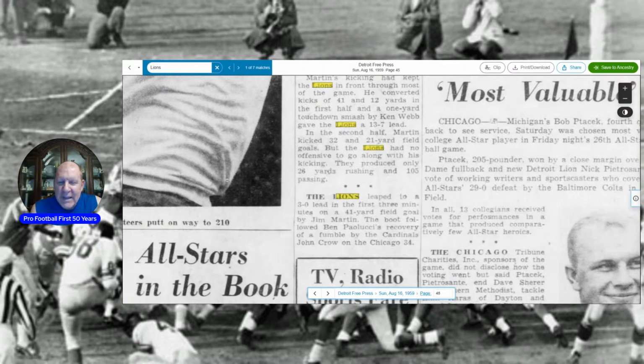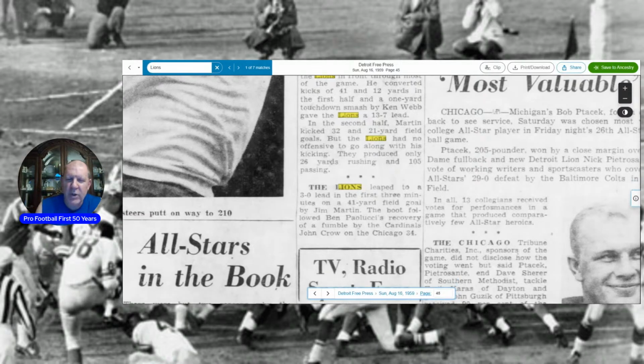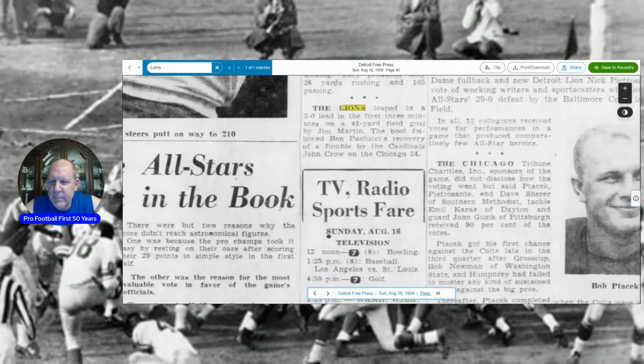The Lions leaped to the 3-0 lead in the first 3 minutes on a 41-yard field goal by Jim Martin. The boot followed by Ben Paolucci's recovery of a fumble by the Cardinals' John David Crow on the Chicago 34.